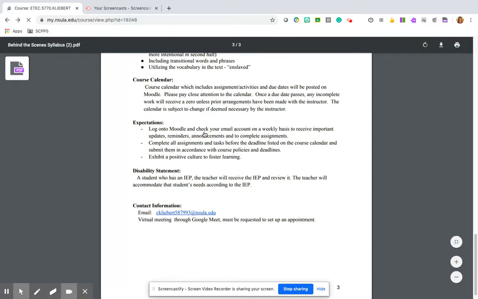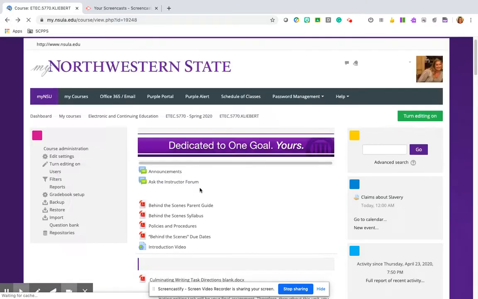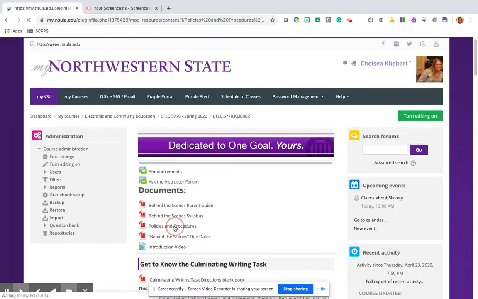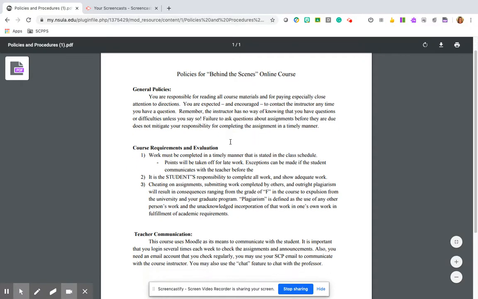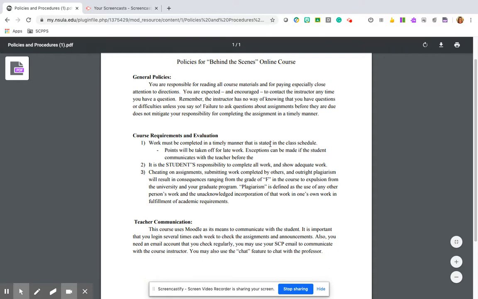Moving on to policies and procedures. These are just some general policies and procedures that I have. One that I really want to focus on is the course requirements, is that this is a seventh grade online course, which is very different from a college course because students' minds have not developed like college students.